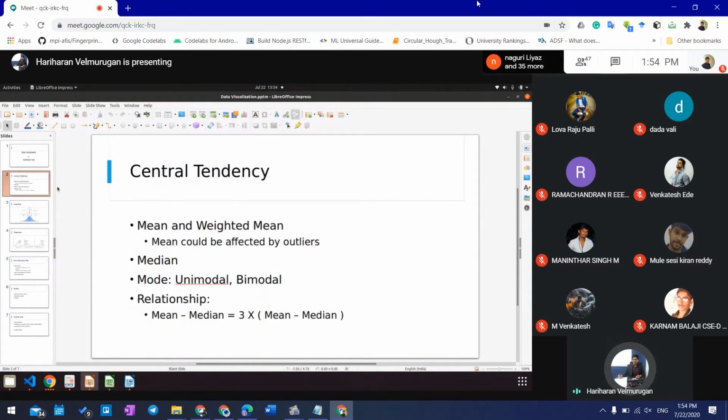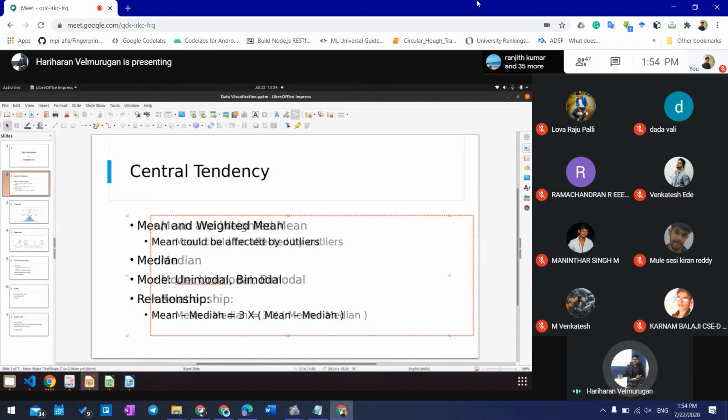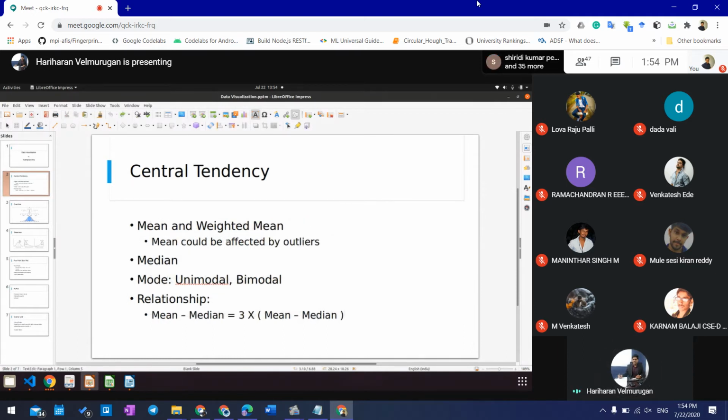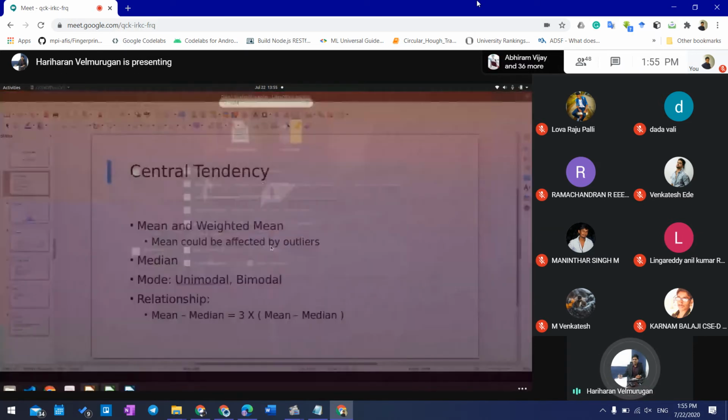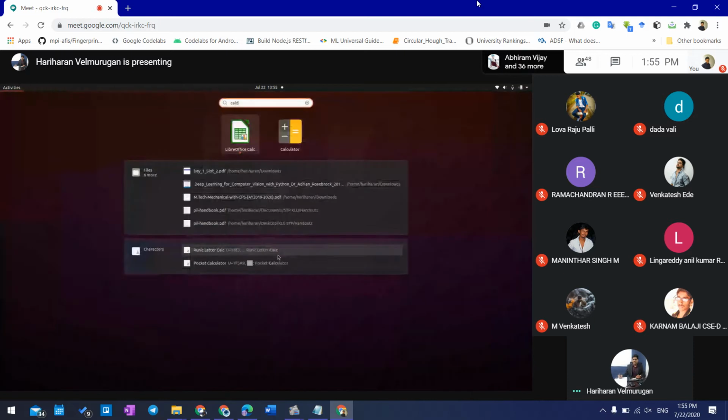Now here we are going to talk about the central tendency of the data. From the word central itself, we can identify that there are three kinds of things: mean, median, and mode. Mean is nothing but sigma x by n, right? You just add all the numbers and divide by the count. Let me give you one example over there.